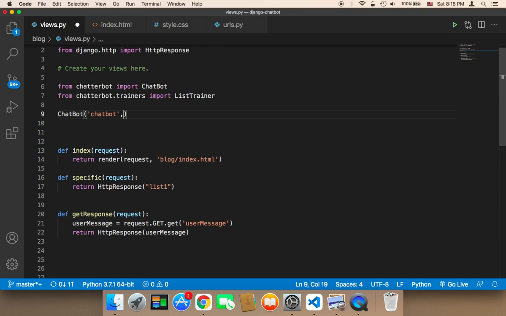And then read_only is going to be False, because we don't want it to be read only. We want it to also respond to the user. The third parameter is very, very important. The third parameter is called logic adapters.